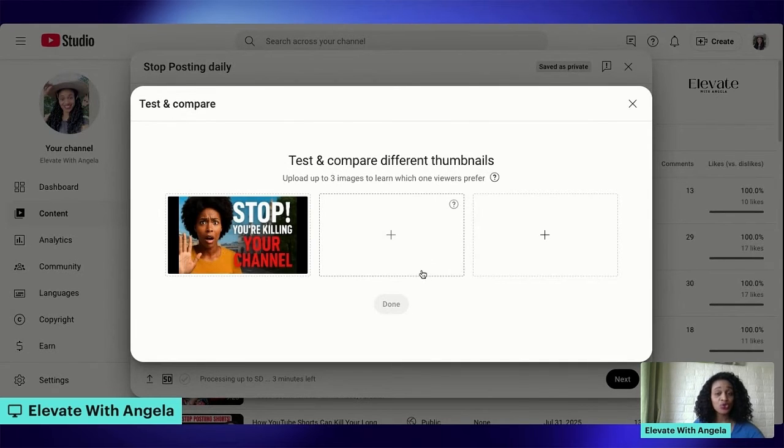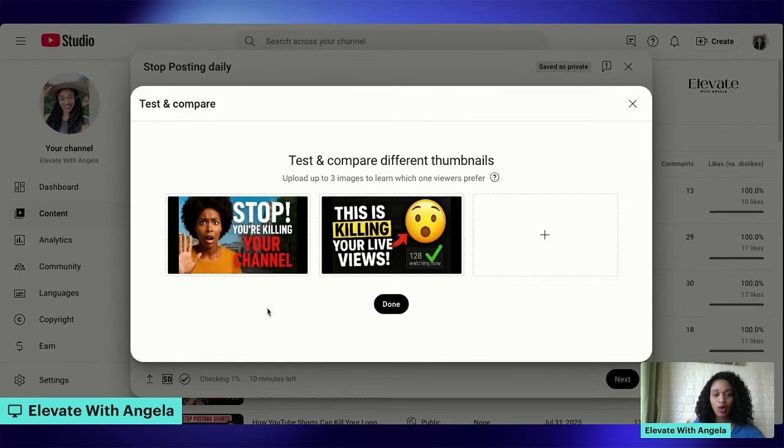Like I said, I'm just using random thumbnails that I have already saved in my file. It's not directly related to this video I'm using. It's just for the sake of this tutorial. So I want to test another one, then I'll go ahead and add another thumbnail. Then I want to test another one. I want to have 3 thumbnails, so I go ahead and add another thumbnail. Okay, so now I have 3.